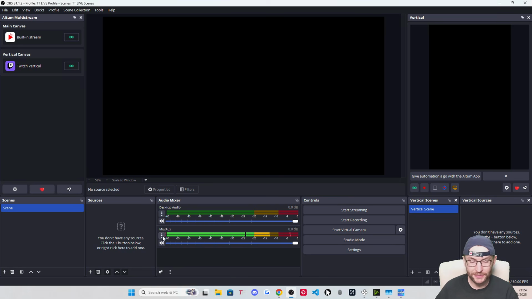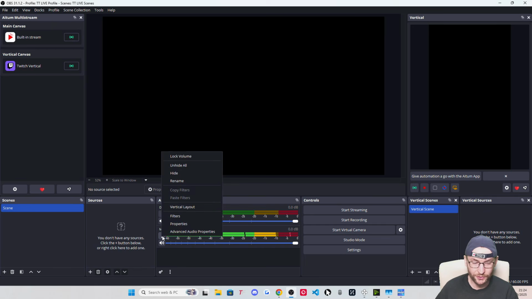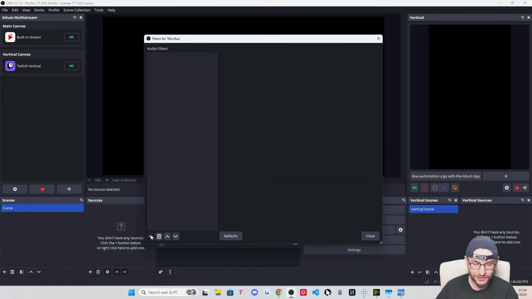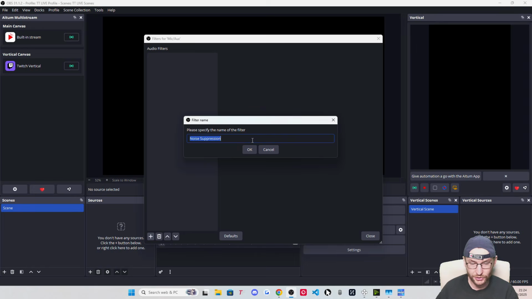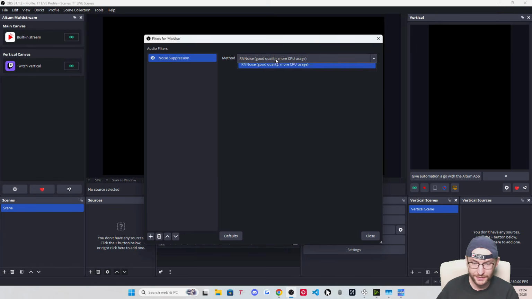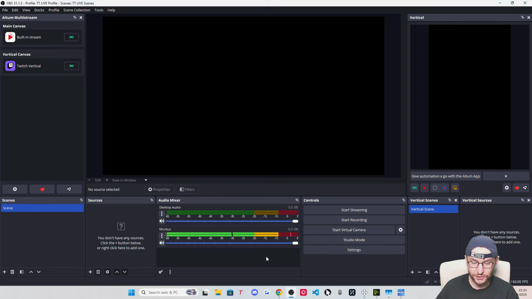Now, what I do recommend is clicking the three dots next to your microphone. We're going to add some noise suppression. Most of us have like a computer fan in the background, or maybe some AC, or maybe just in a loud room. Let's click on filters, press the plus button, choose the noise suppression option, press OK. And it's already given me my recommended option, which is RNNoise. So I'll just press close.